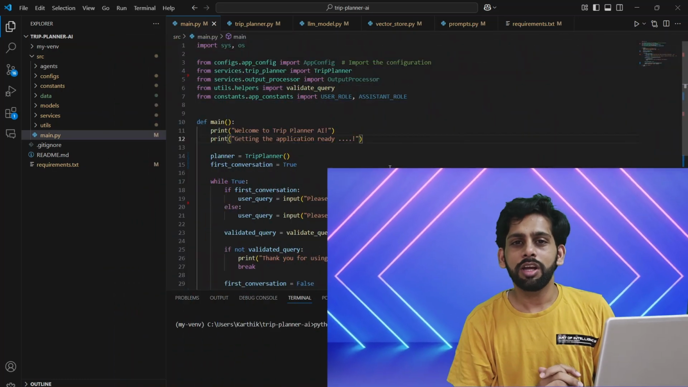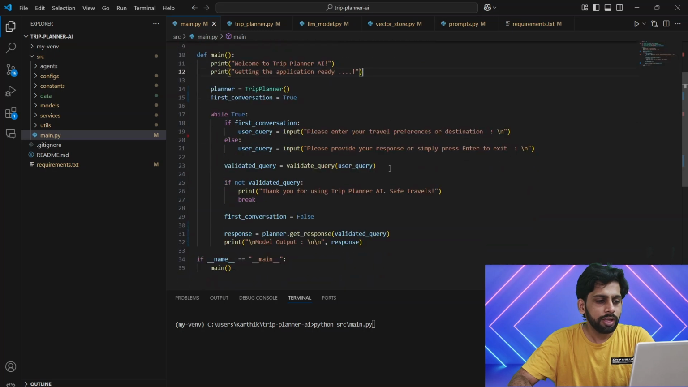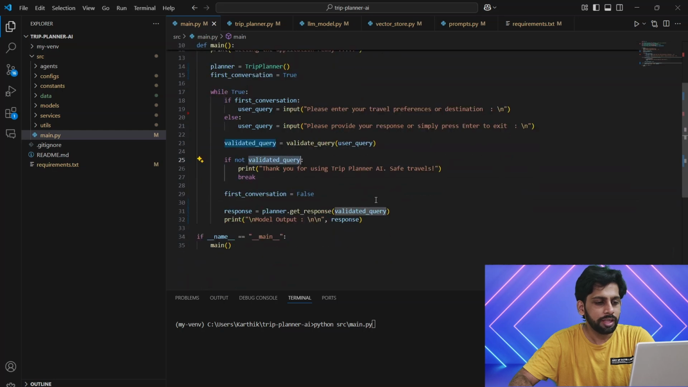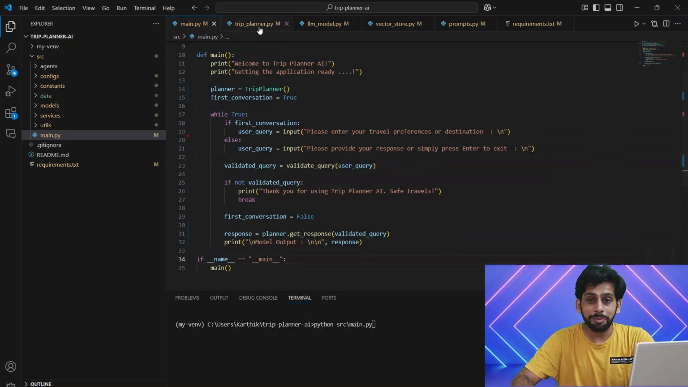Now let's start looking at what all things changed in the code. So first thing, the main.py, I have cleaned it up now. So it is very simple. It just takes user input now, and then all of the responsibility is now transferred to this trip planner class. We will look at it. It basically validates the input query and then passes the query to the trip planner's get response method and prints the model's response. So I have made this main.py really clean. Let us go to trip_planner.py where a lot of work is going on.